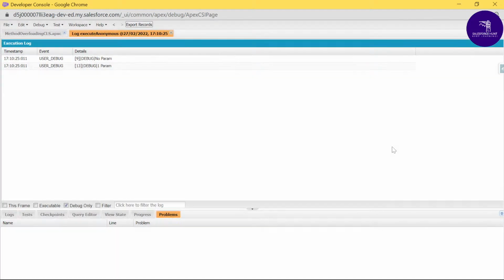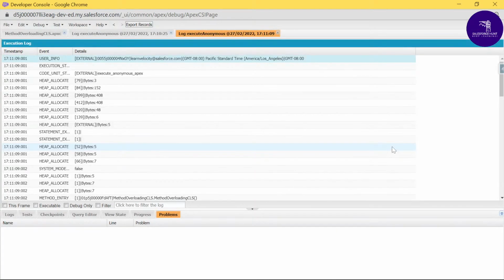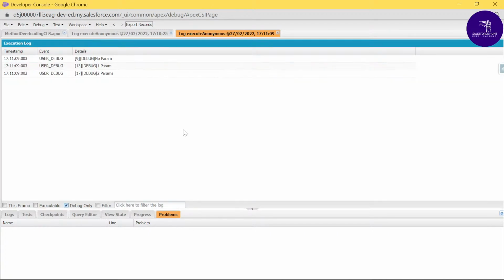So just focus on that and please observe and please keep in mind that you have multiple methods with the same name and different parameters. That is called method overloading, and you can achieve it with the help of polymorphism. So here you can see no param, one param and two params, right? So that is called method overloading here.